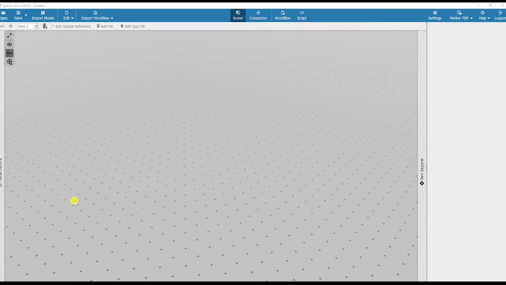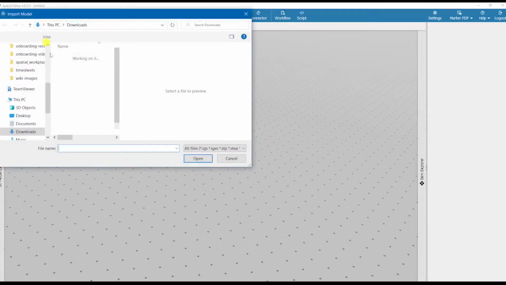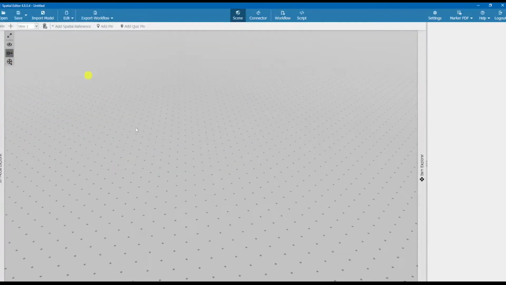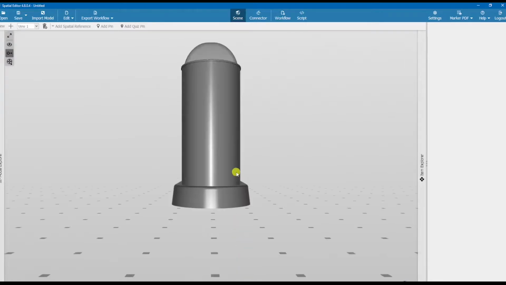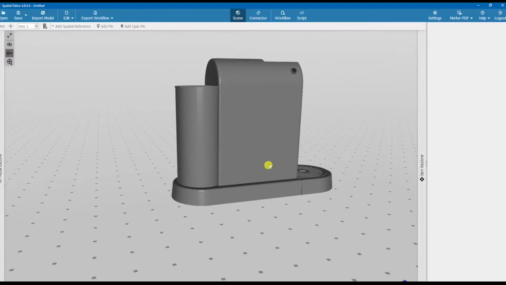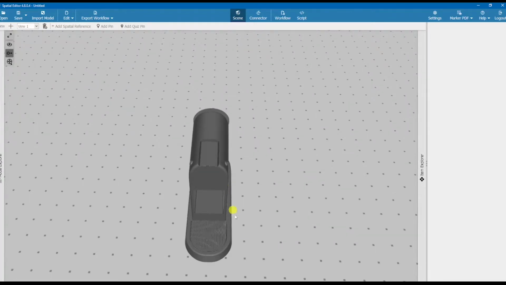In this video, we're going to navigate through some basic features of the Spatial Editor. So as you can see here, we have an empty scene. And to get started, we go ahead and import a model. So click on that and select the model. And the model is now being imported. This might take some time.